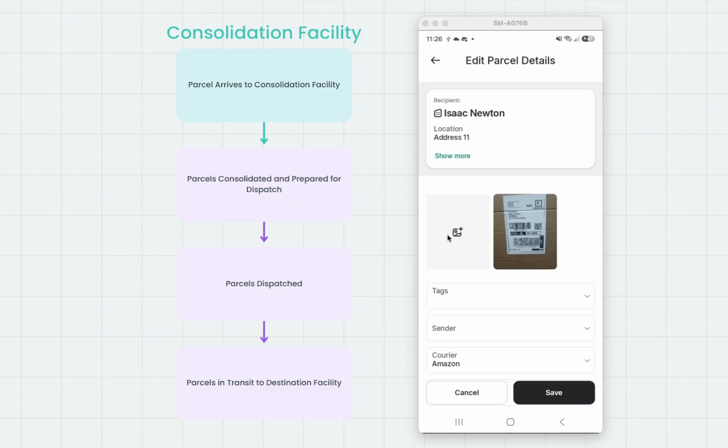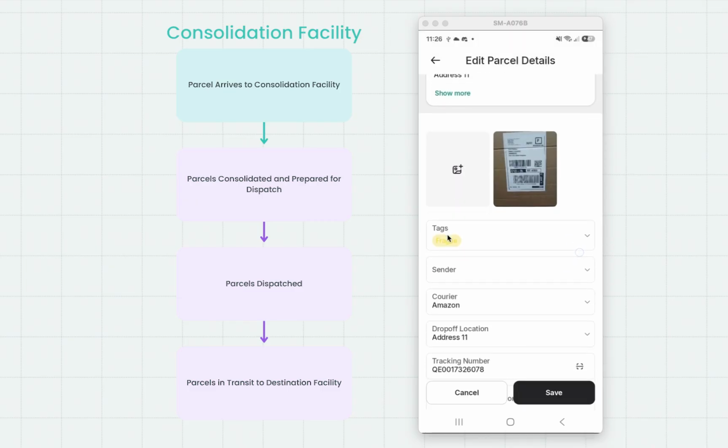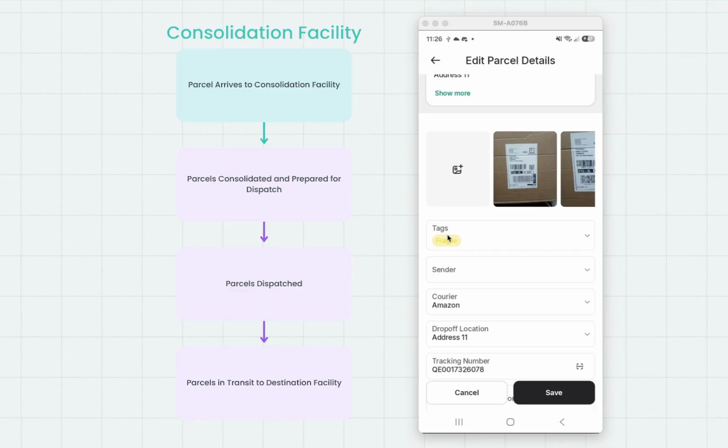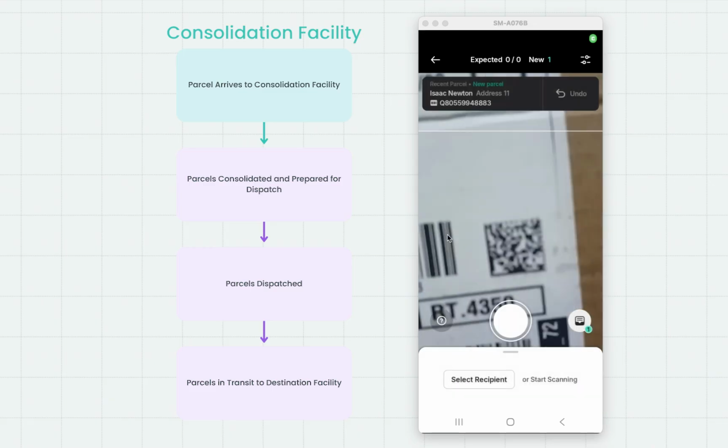Upon scanning parcels, I can select tags, get a wider photo of the parcel, and assign it a storage location. I can do this for multiple parcels in a row. Press Save to add the parcel to your cart and continue scanning.